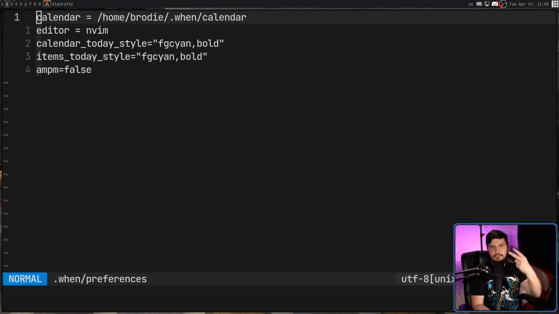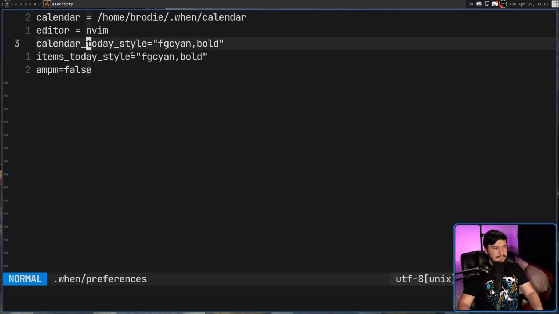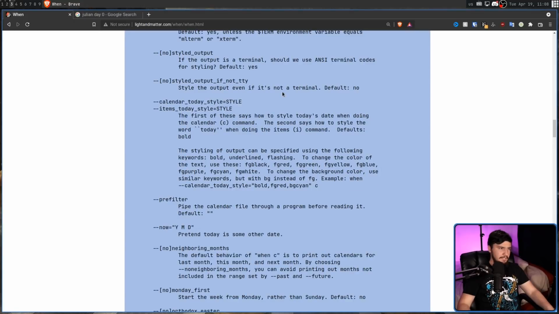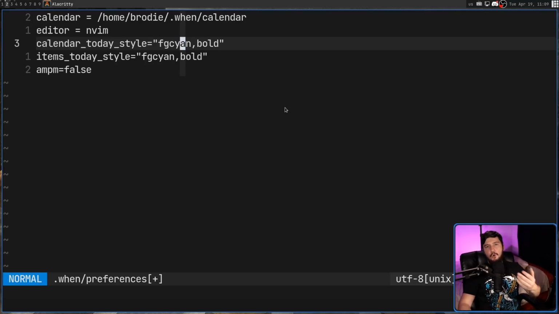To fix this, we have two separate options, which I was testing over in my other config. So calendar underscore today underscore style, which is the color of the date inside of the calendar, and then items underscore today underscore style, which is the color of any events that show up when you run something like when or when I. There's not much customization in the way of colors, with access to the basic 8 terminal colors, those being, I never remember them, black, red, green, yellow, blue, purple, cyan, and white. And these can be run as either a foreground or a background color.